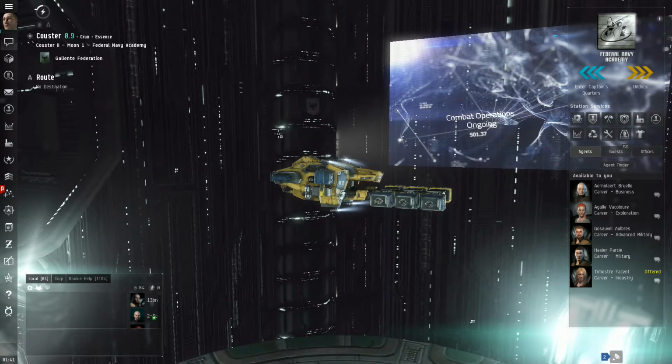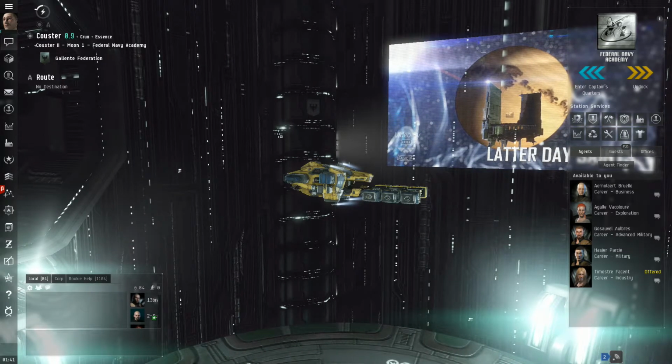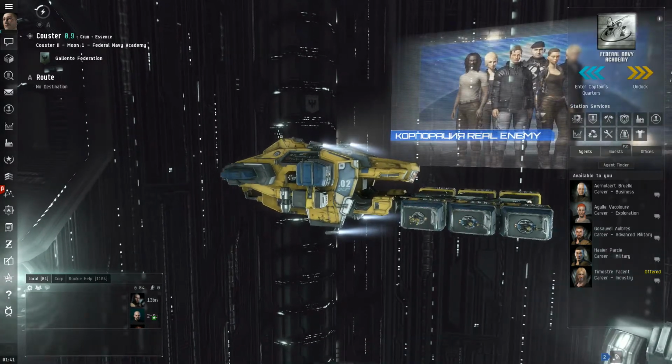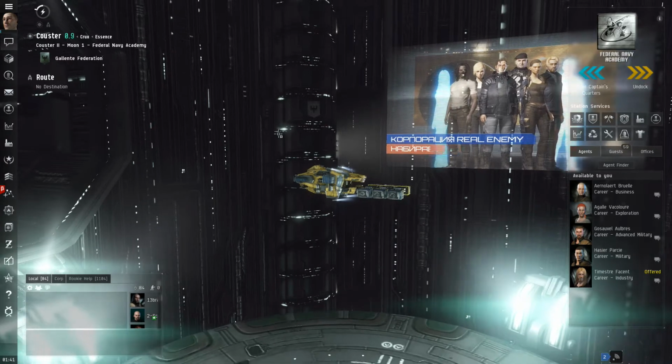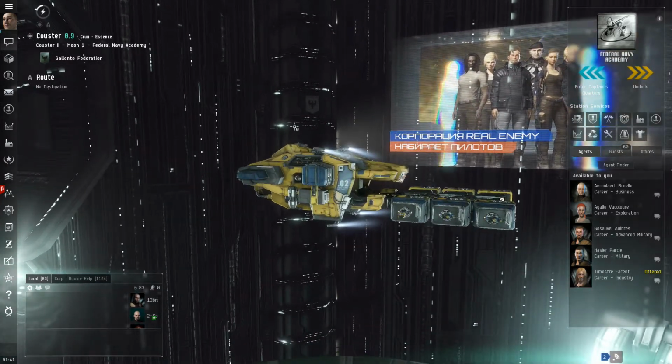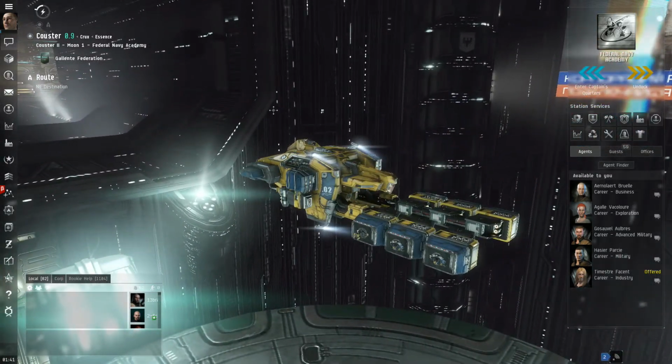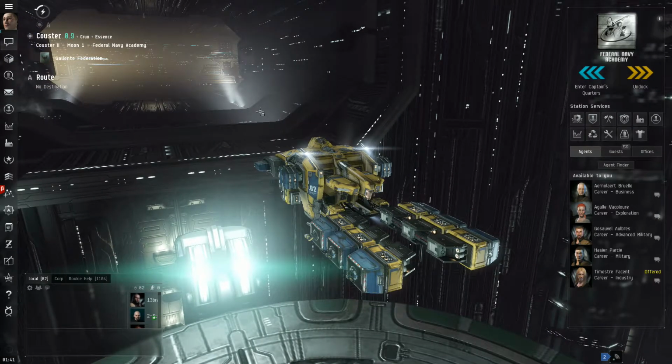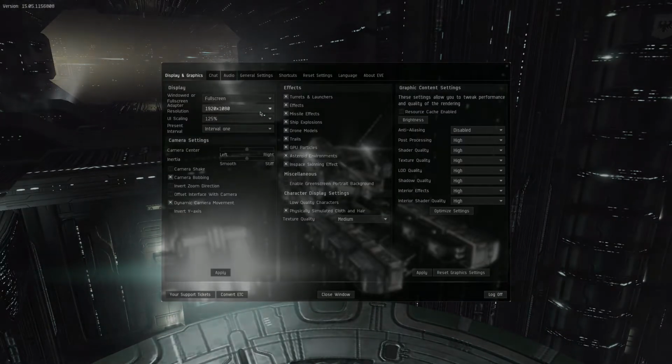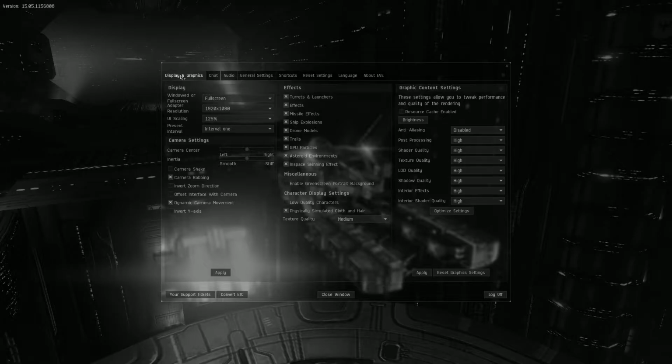Now if you're straight in or out of the tutorial, you may have noticed that the zoom function seems to be reversed using the scroll wheel on your mouse. You can fix that by hitting Escape again, and again under Display and Graphics, then you'll see an option here to invert zoom direction. If you click that, then that should fix it for you.